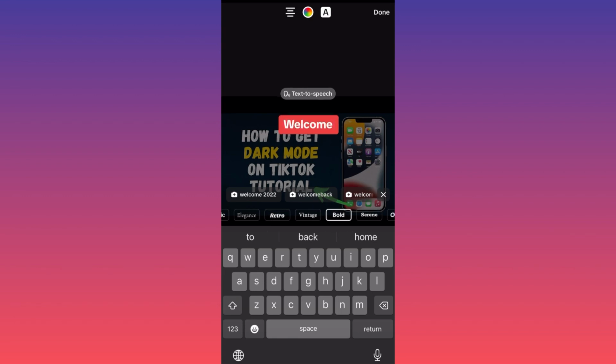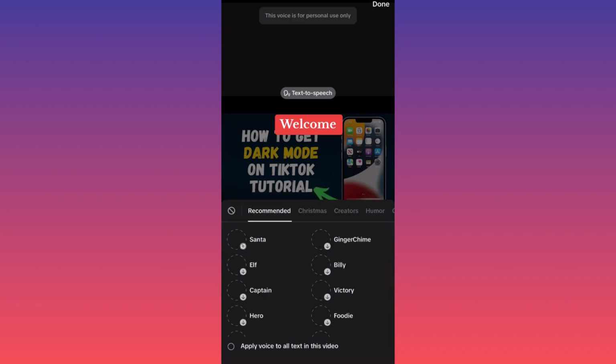You can choose between different fonts. You can add different scripts, something that could be more friendly, something that could be more sophisticated, more formal. When you finish editing the fonts, all you gotta do is click on top. It says text to speech.